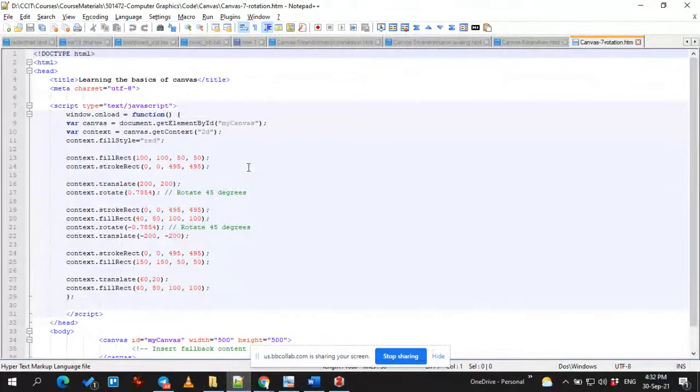Okay, so what do you see here? We have initially a red color. We created a rectangle at position 0, 0 whose size was 50, 50. Okay, and actually we created this stroke rect. Okay, so this is around the canvas 0, 0, 495, 495. This is the canvas size, so we have a line around the canvas. Then we translate 200, 200, and we rotated it.